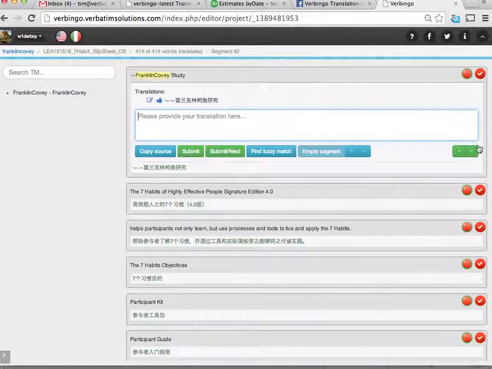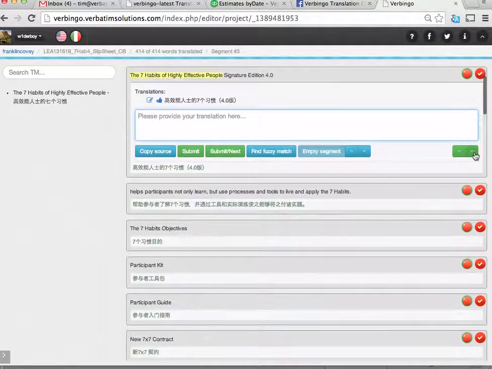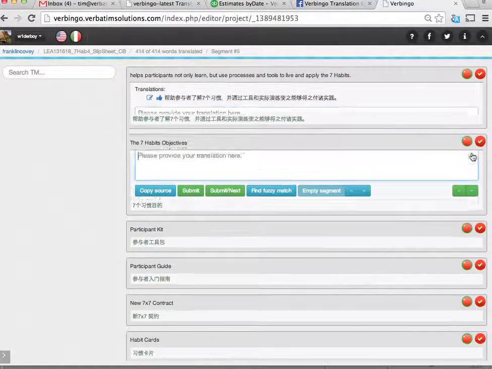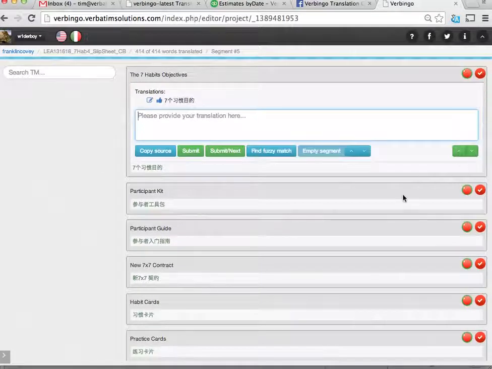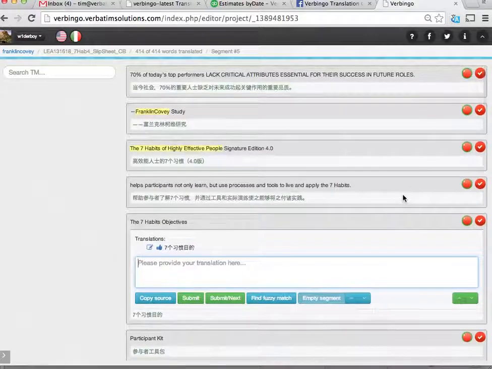So notice how I can use these green ones over here. These buttons go to empty segments, and there are none in this document, but these buttons allow you to navigate one by one through the document so that you can do a quick review or whatever you need to do.